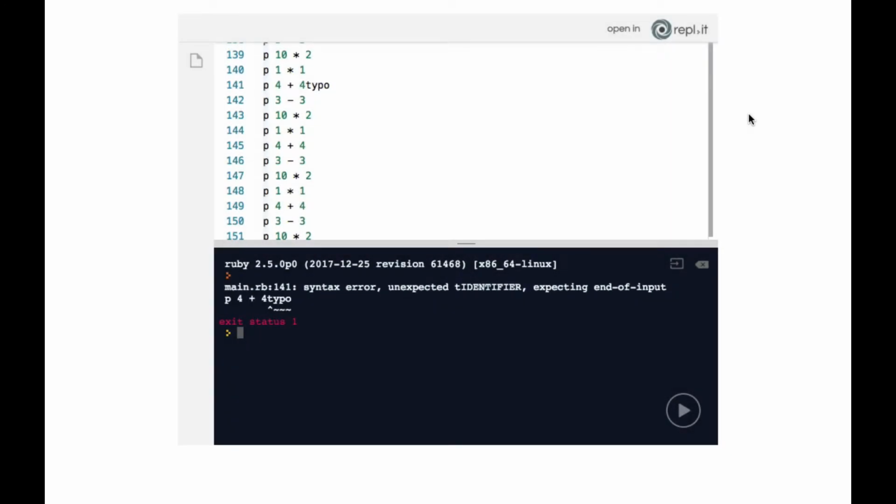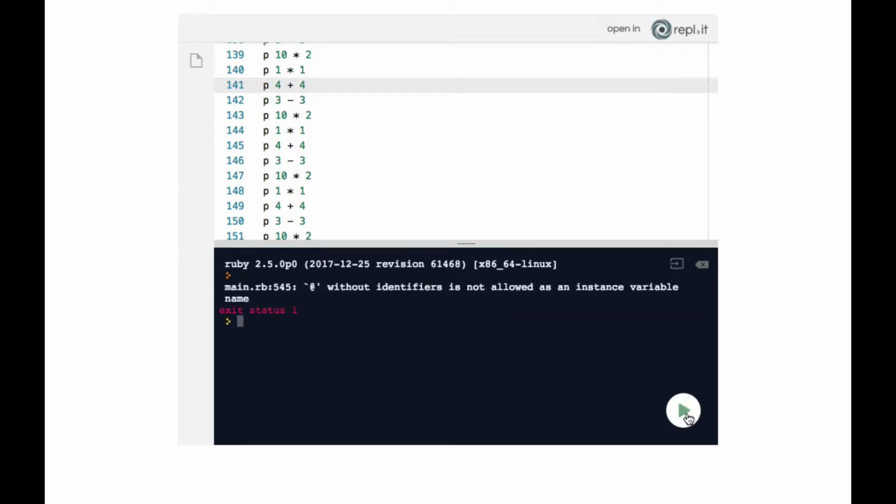However, once we've identified the fact that the error occurs on line 141, when we actually look at 141, it seems pretty obvious what the problem is. We have this typo, literally, just sitting there. So we're going to go ahead and delete that typo and run our code again, hopefully having resolved our error. So I'm going to hit the play button.